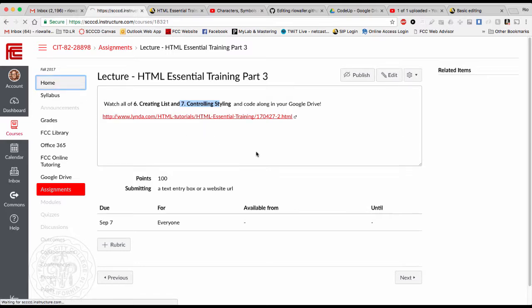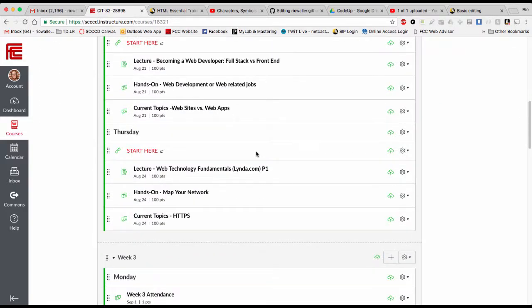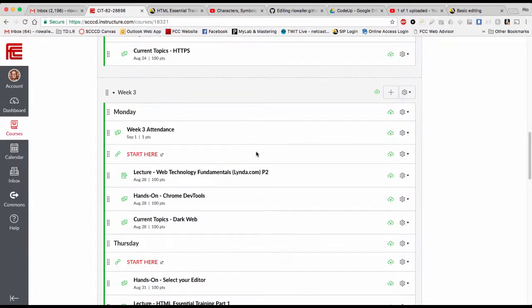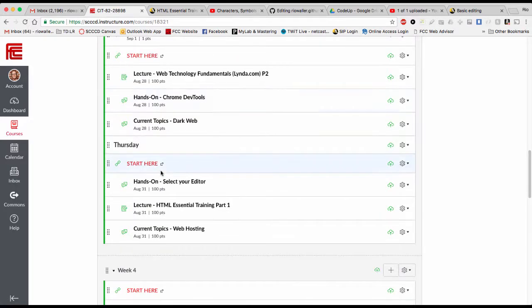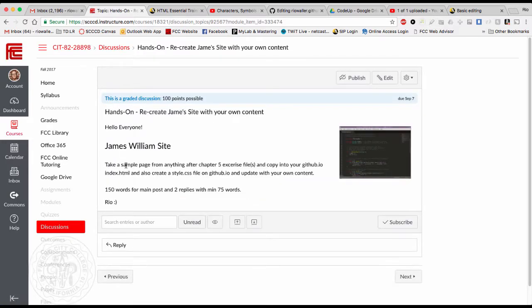And now what I thought we might do, that might be a little fun and maybe beneficial, is we're going to take the site that James Williamson created, and we're going to recreate it on our GitHub IO site. So this is just a write-up for it. I changed my mind a little bit as far as the work. We're going to take a sample page from anything after chapter 5 exercise files, and we'll then copy that into your GitHub IO index file, and then also create a style index file.